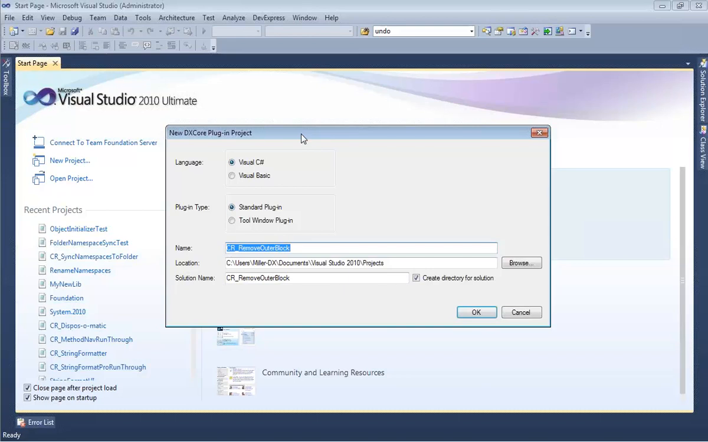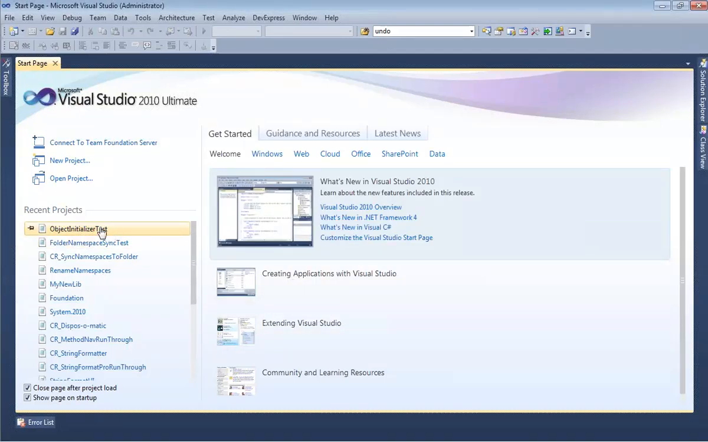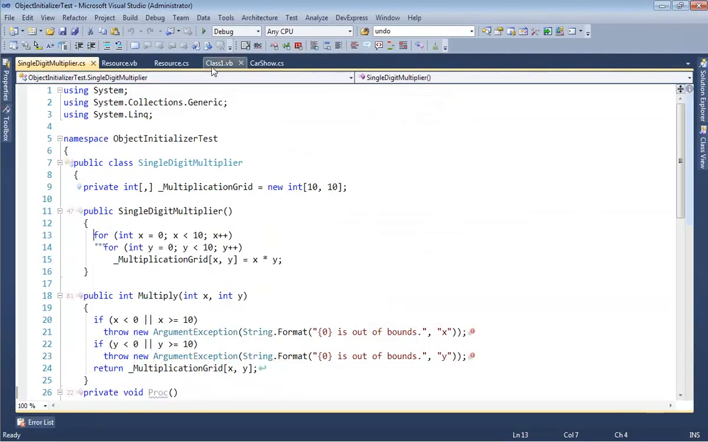The other thing that's going to happen in this webinar is we're going to build a feature that I actually needed when building the other plugins. Several times in the process of crafting code, I'll be at a place where I will... let's go open up our object initializer test.